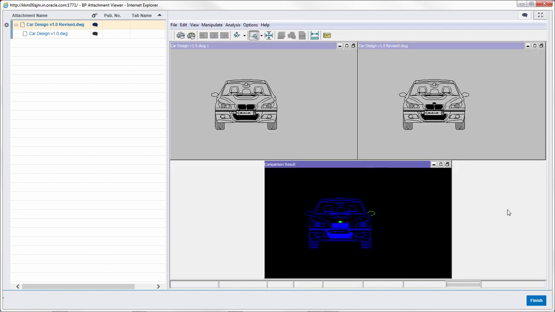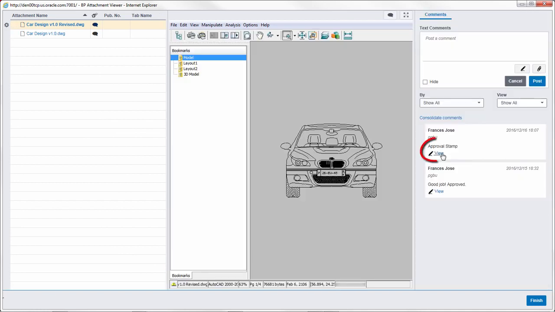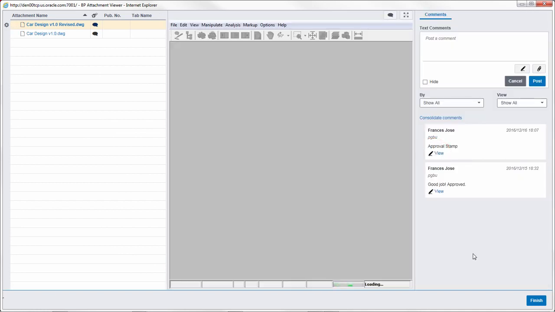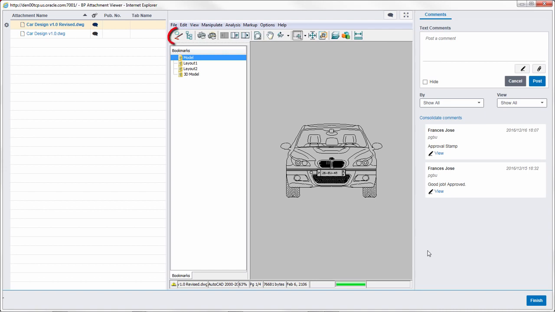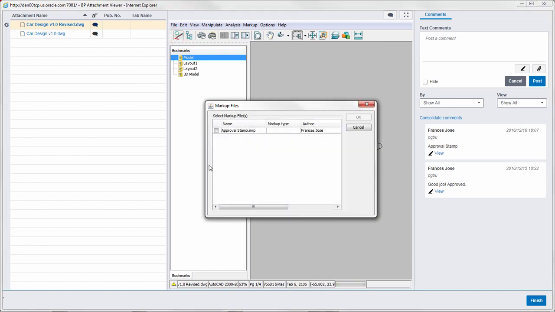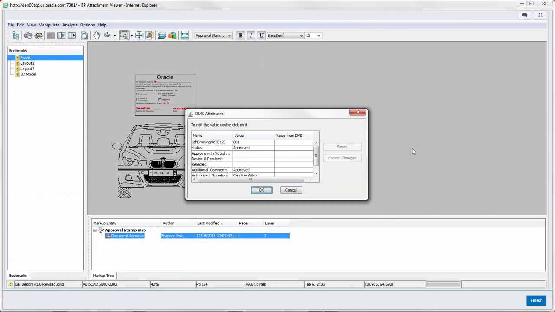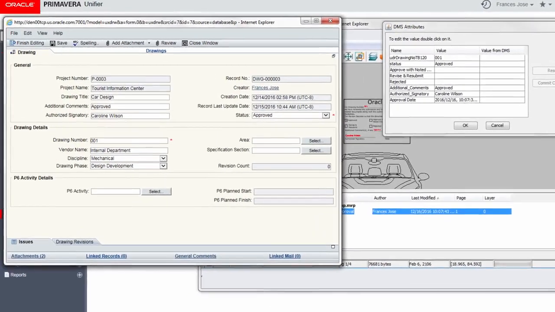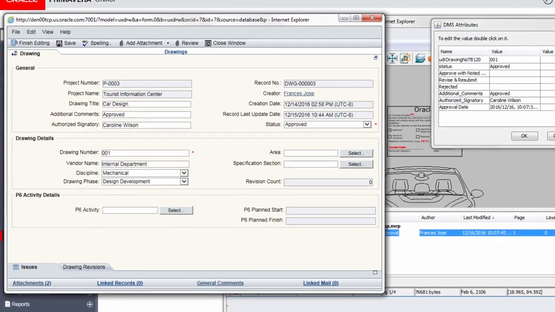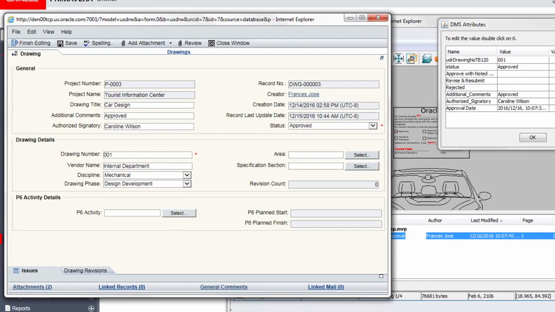The 2 versions are displayed side by side. The drawing in the Comparison Results section highlights the changes. Next, we will view an approval stamp placed on the revised version. Stamps are associated with markups, which in turn are associated with comments. Add or modify values in the DMS attributes. The stamp reads the values from the related fields in the business process form.